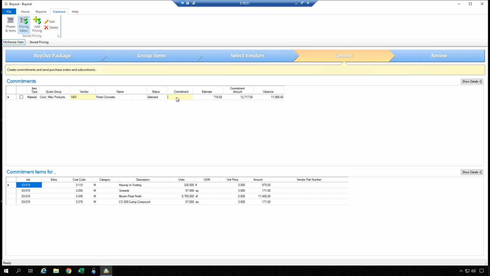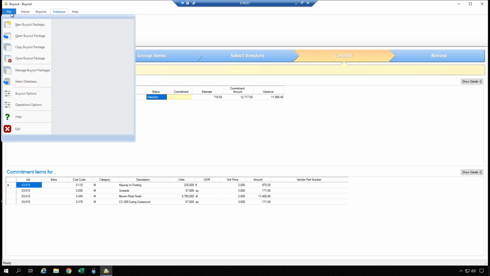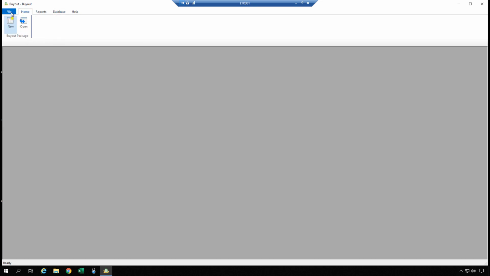Buyout will validate that against the live Sage 300 data. So if you type in a commitment number that is already in Sage 300, it will stop you. Likewise, if you type in a number that is not valid, meaning maybe it's too long or something like that, it will also stop you. So it would not pass validation. So if I didn't want to manually assign it, let's say, for example, let's just close this buyout package.